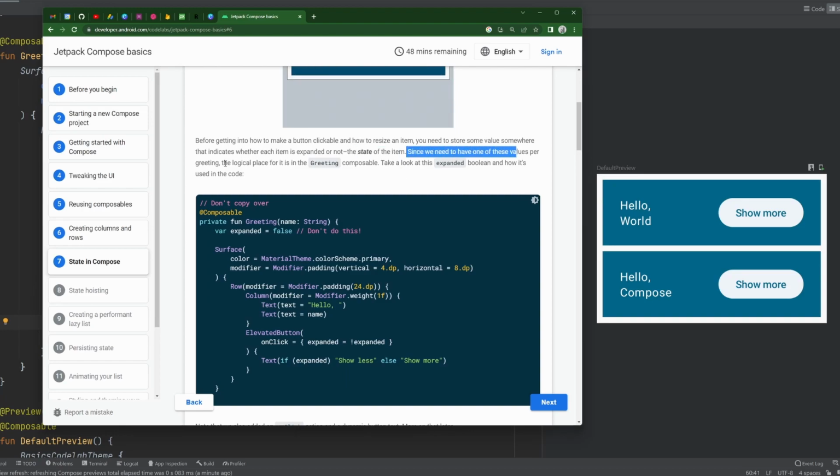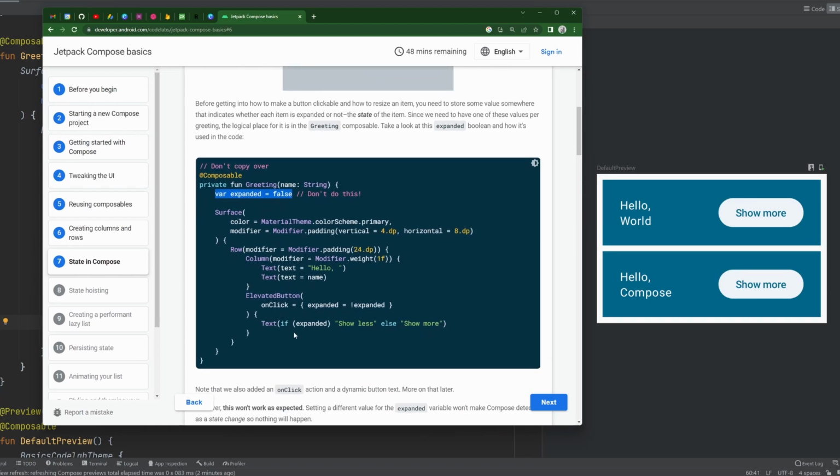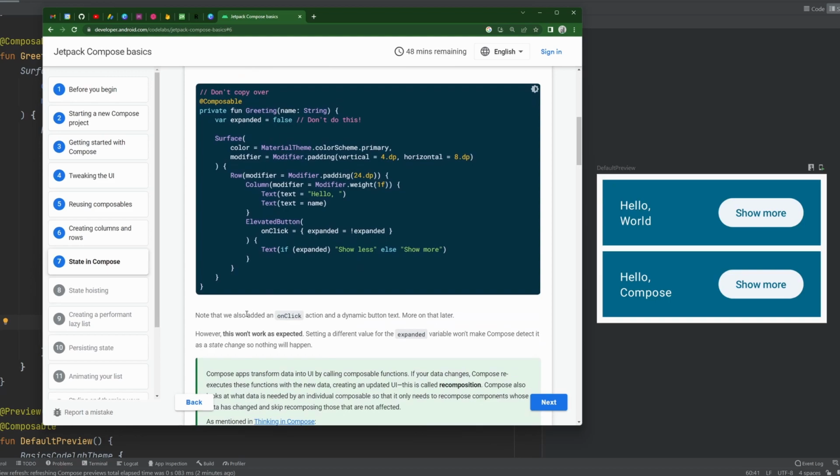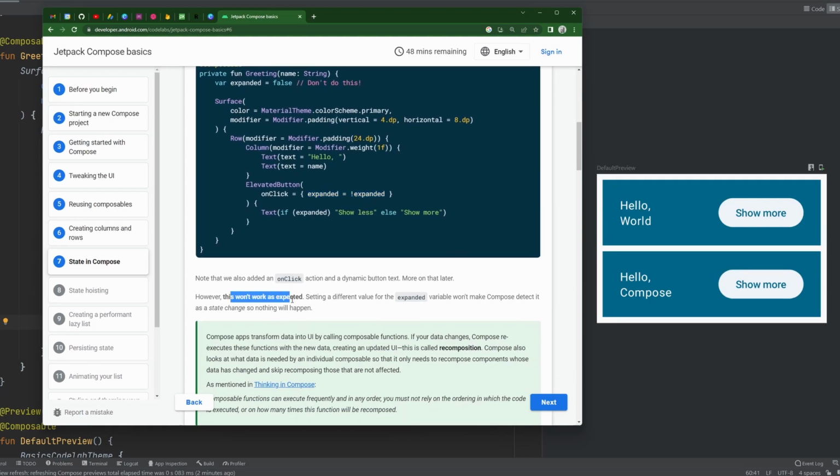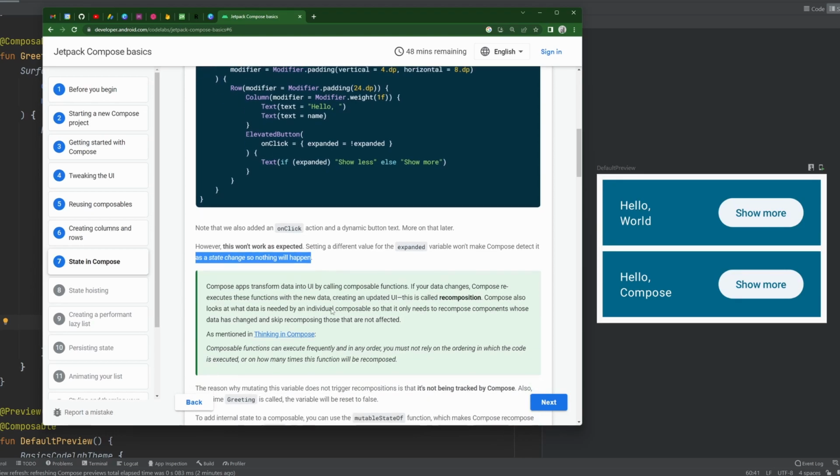Since we have these values in greeting, the logical place for it is in the greeting composable. Take a look at the expanded Boolean and how it's used in the code. Okay, so we're not supposed to do this, but it's defined as a Boolean, var expanded equals false. And it's only used here to modify the text: show less, show more. Note that we also added an on click, where they flip the value of that Boolean every time it's clicked. Makes sense. However, this doesn't work as expected. Setting a different value for the expanded variable won't make Compose detect a state change, and nothing will happen.